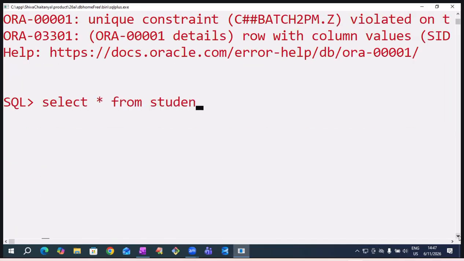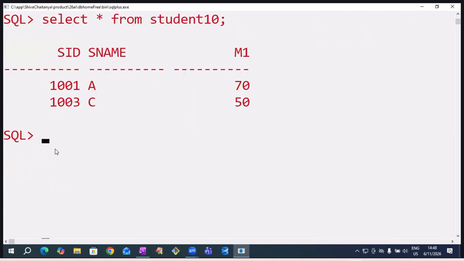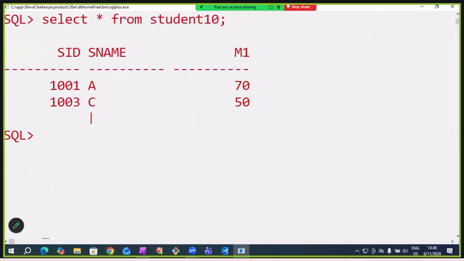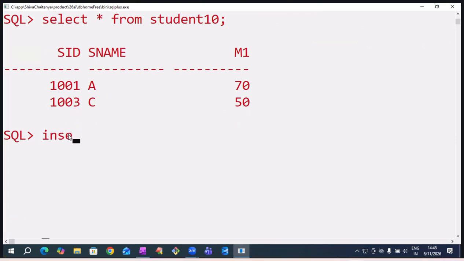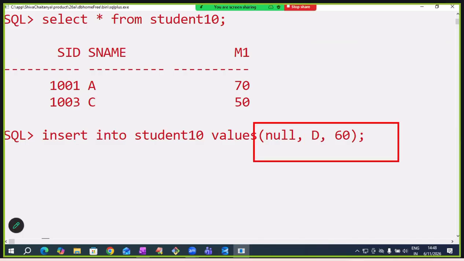This is the table. In this, I want to insert one record now. I know student name D. I know his marks 60. But I don't know student ID. This record I want to insert now. Insert into student10 values. I don't know student ID, but I know his name. I know his marks. I'm trying to insert this record. Please confirm, sir. Does it accept this record?